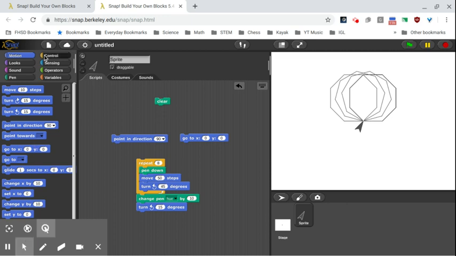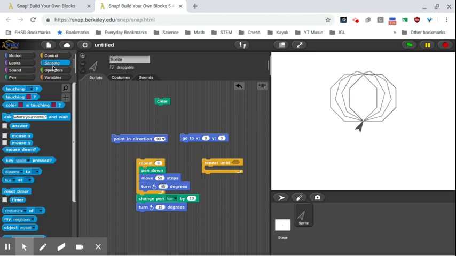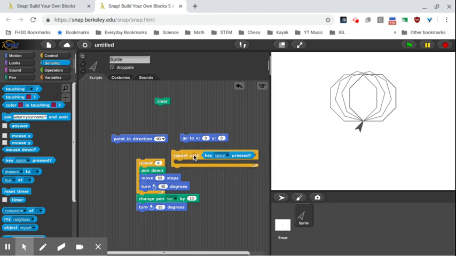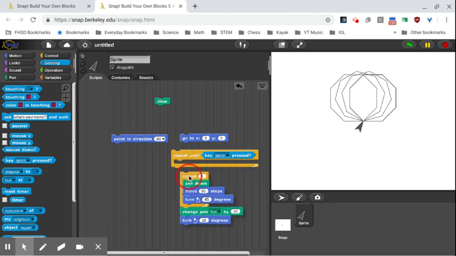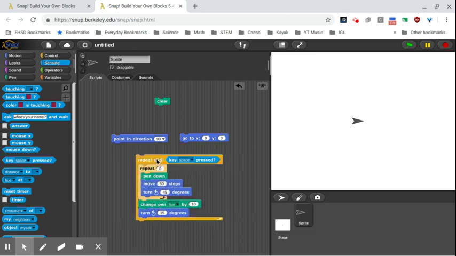Now, what if we wanted it to keep making those interesting octagons that spin and tilt with one click? Let's do that. Go to the Control menu, find the Repeat Until command, and just bring it out here. Don't put it anywhere yet. And then go to the Sensing menu and get the key space pressed. Drop it into this little spot right here. All right. Now, take everything you've created so far and put it inside there. Go ahead and clear and set it back to the starting spot, and then give it a try.